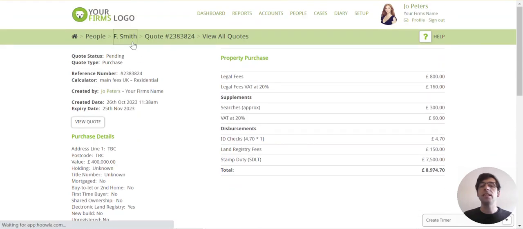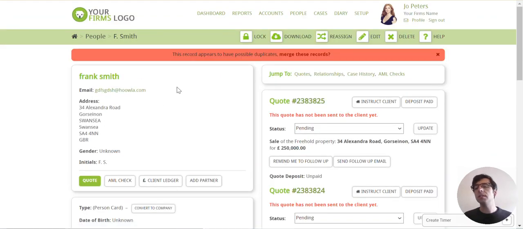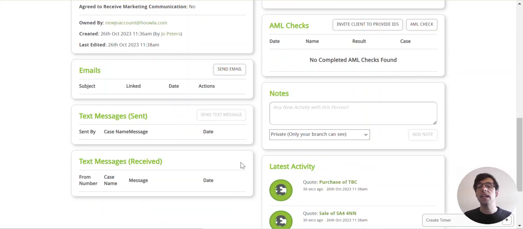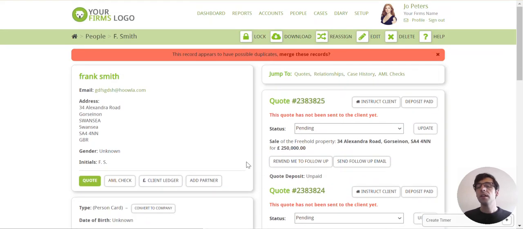And essentially what we've created is a person card. Now, call it a person card, but it could be a company. You're not restricted to just people, but we're going to, in this instance, record this one. And you'll have seen on this person card, I can link relationships. So you can build up company structures or have two partners who are buying a property linked together. I can send emails and text messages. Essentially, I can use this as a CRM, a customer relationship management tool, where I can progress the sale and collect information, even if this person doesn't become a client.